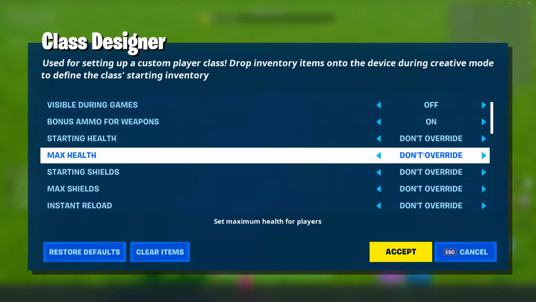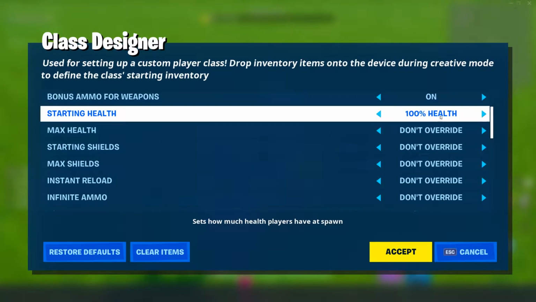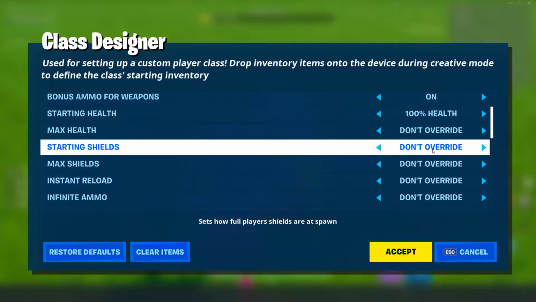You could do that. So the starting health, if you want them to have 100% health, and the starting shields, if you want to have 100% shields, what this pretty much just means is by default, the players will have 200 health. So they'll have 100 shield and 100 health.